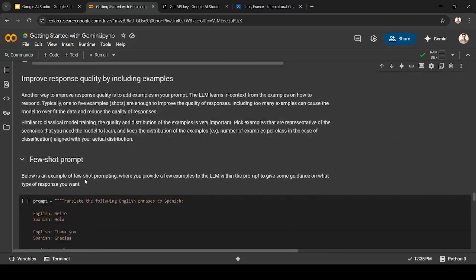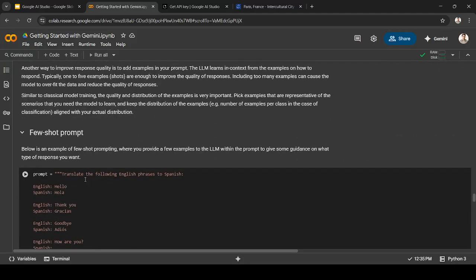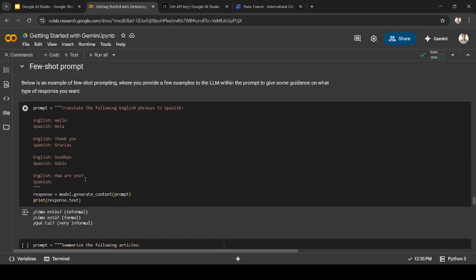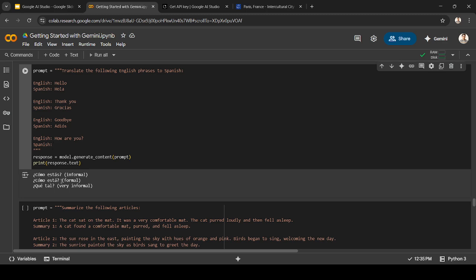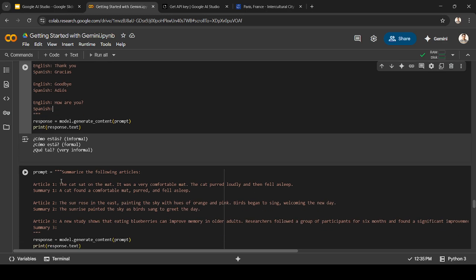Few-shot prompting is a type of prompt where you set some examples, you show some examples to your language model, and start asking questions based on the examples. Let's say translate the following phrases from English to Spanish: hello to hola, thank you to gracias, goodbye to adios. So how are you? I'm asking it to return the Spanish output. It will give me formal, informal, and very formal versions.